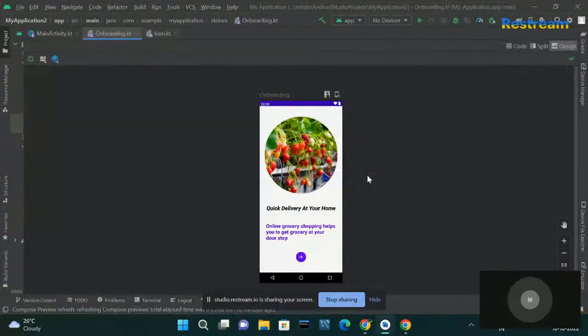Hello, guys. Today we are with the fourth session, the final session of an event called Compose Camp. In this last session, we're going to see how to create a simple UI using Compose.